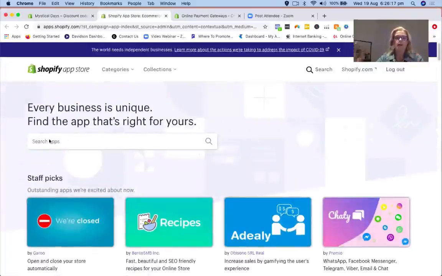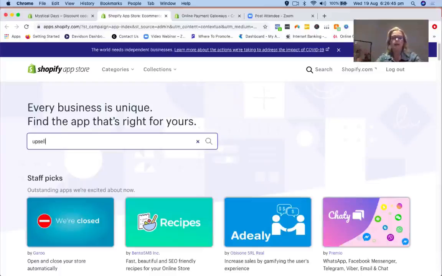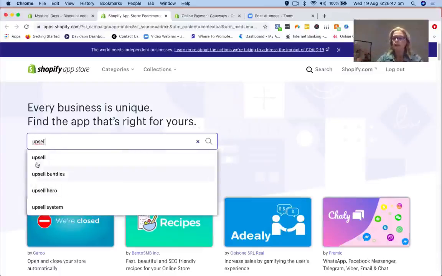So let's say you want to find an app that does a cross-sell or an upsell, right? Patricia's gone in to buy a bike light, but while she's in there, you might like to upsell her to something else, a nice seat or a nice pair of pants. You can upsell and cross-sell, so you need an app for that. Let's look up upsell, and as I type it in, it'll do a drop-down box so that you can pick what's commonly searched for. Upsell bundles is really good.